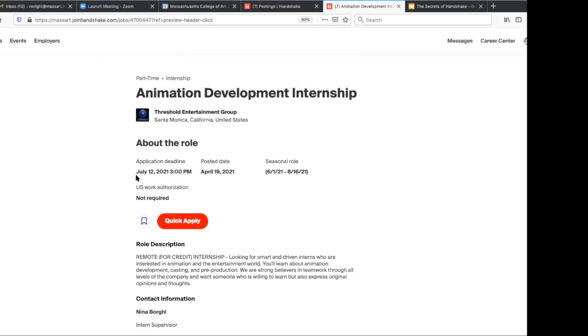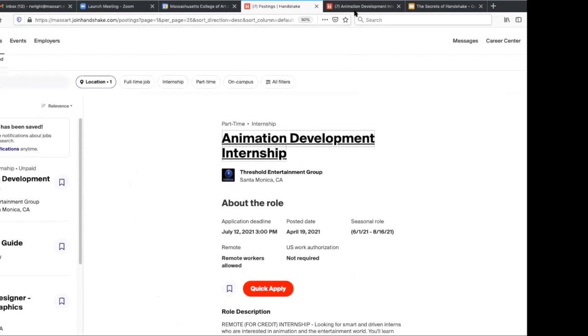You want to apply as soon as possible, just because employers will often hire as soon as they find a candidate that's a good fit. They don't wait until their application deadline to hire. The other thing to note is that it's a seasonal role. So that means this is a temporary position from June through August. So that's another reason why you don't want to necessarily wait until July, because it looks like this is a temporary position that will start before then. So just make sure you read all the details as you're looking at a posting.